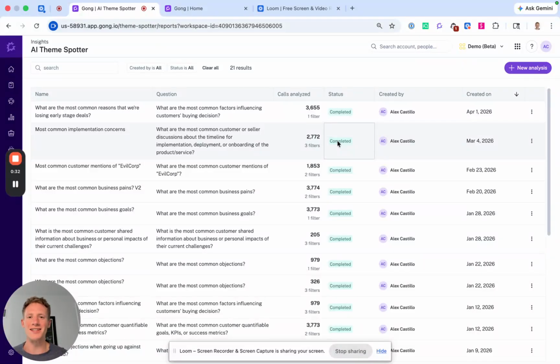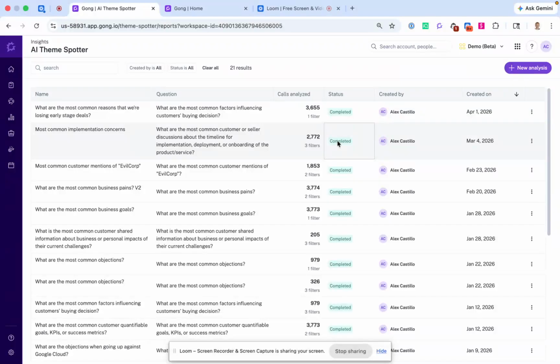So for Gong, it's not just a recent call recording, but it's all historical emails, phone calls, web meetings. It can reference CRM data and other signals as well via things like MCP. So what this really gives you the power to do is to be able to search across your aggregate data set for any question that you have across your business.